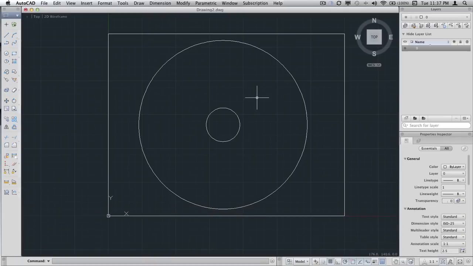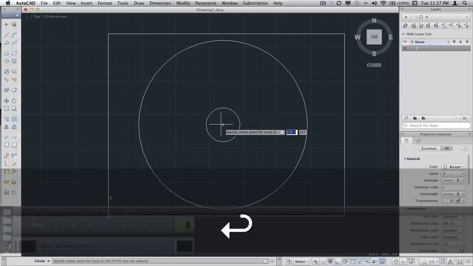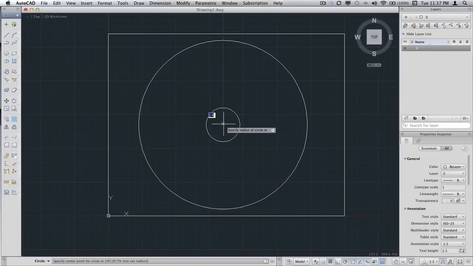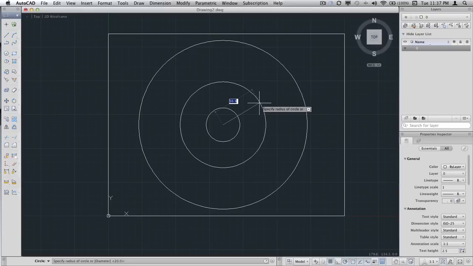Okay, and that outer radius is 128. 63. Oh, so stupid. 64.